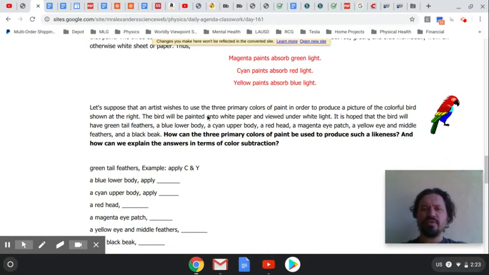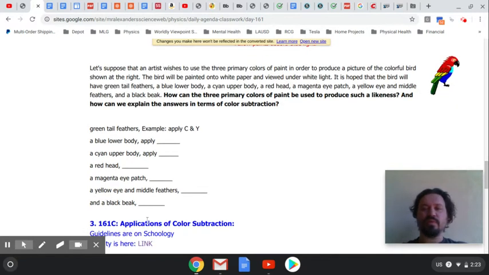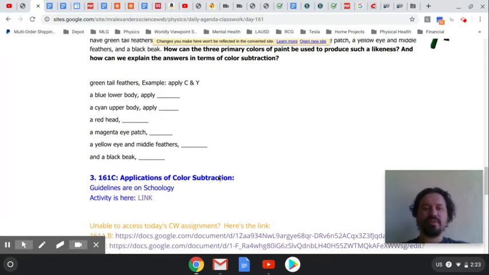All right, say we wanted to make this bird appear this way. How would we do that? If we wanted the green tail feathers, we would use cyan and yellow because those two colors will absorb everything except green. And what you would do here is similar steps. All right, so there's some practice for this here.